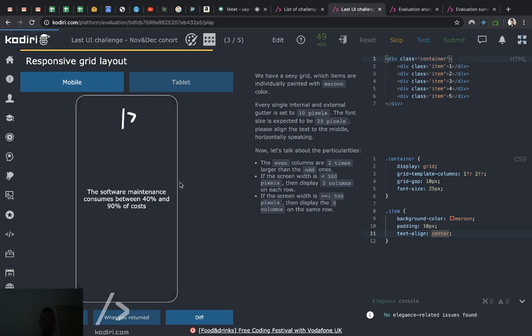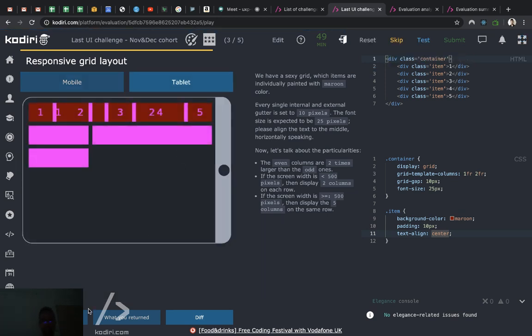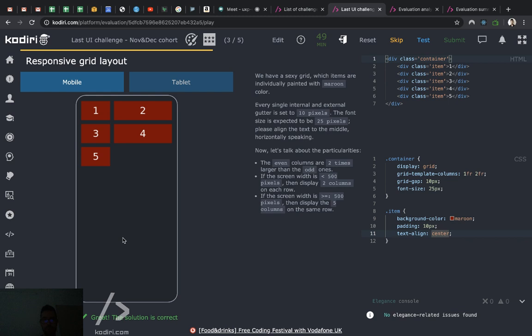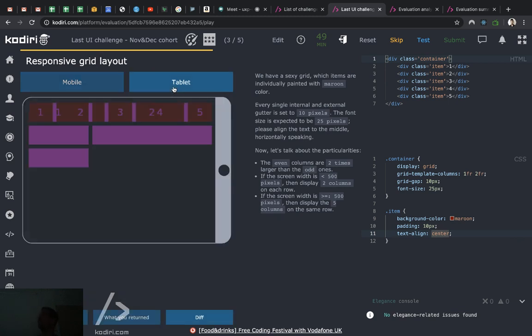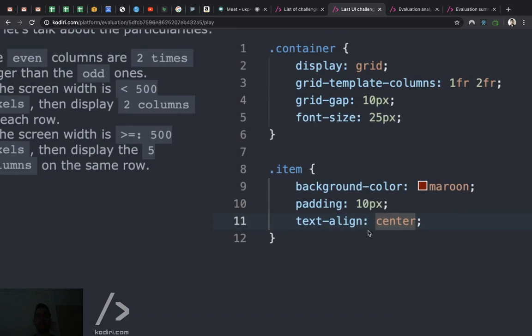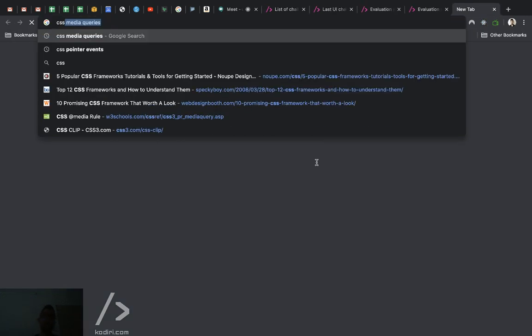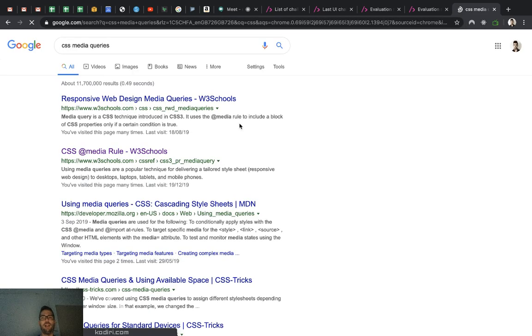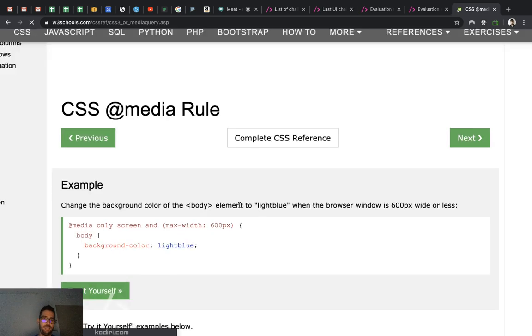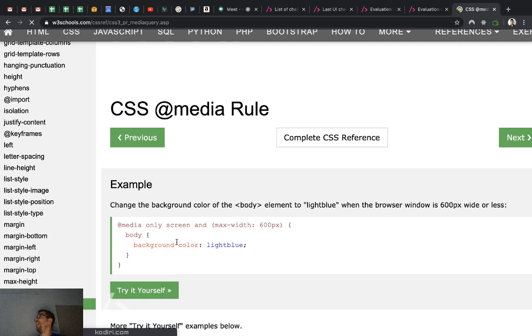All right. So is it okay for mobile? Yes. So mobile is correct. So now the problem is on this screen size, on tablets, right? So remember to add a media query. If you don't remember how to add a media query, you go to Google, CSS media queries, W3Schools, and then you see the syntax.